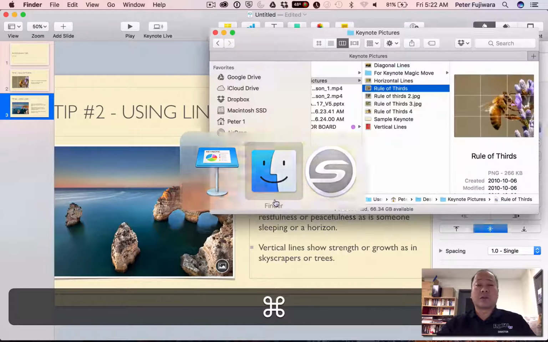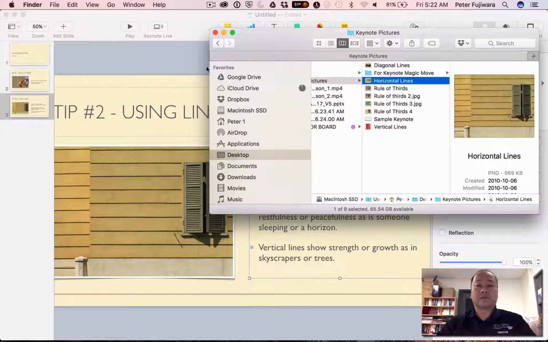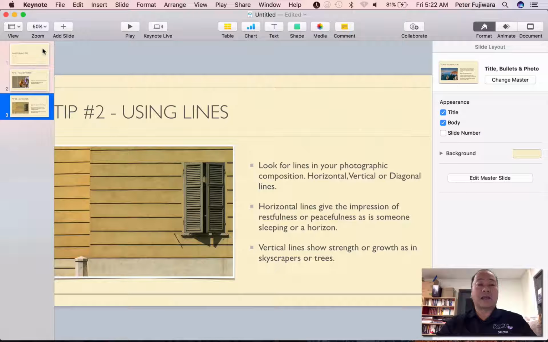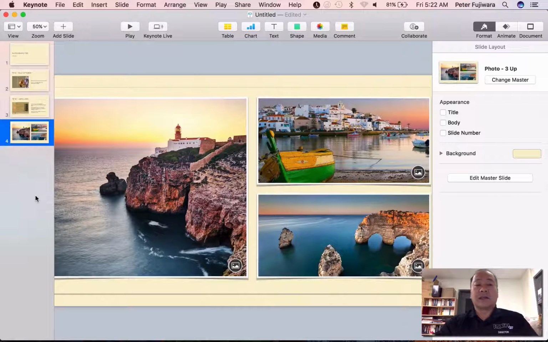And then we're just going to throw in one of our photographs. We'll throw in the horizontal line one. There we go. Now for the last slide, we're just going to throw in some photographs. We're going to throw in a bunch at the end, and I guess they will be related to the line. So I'm just going to throw in all the different line photographs that I've got.